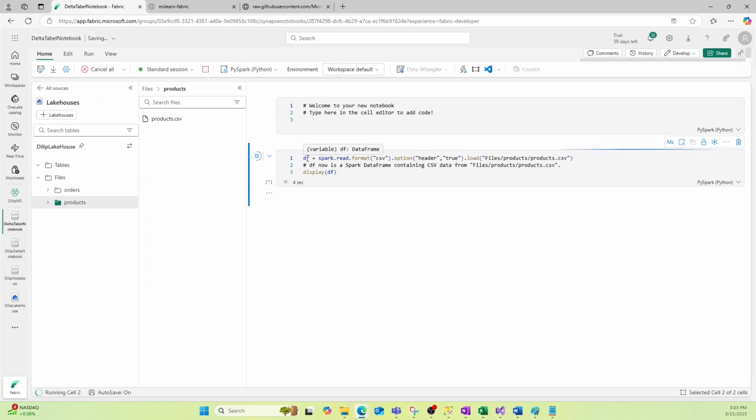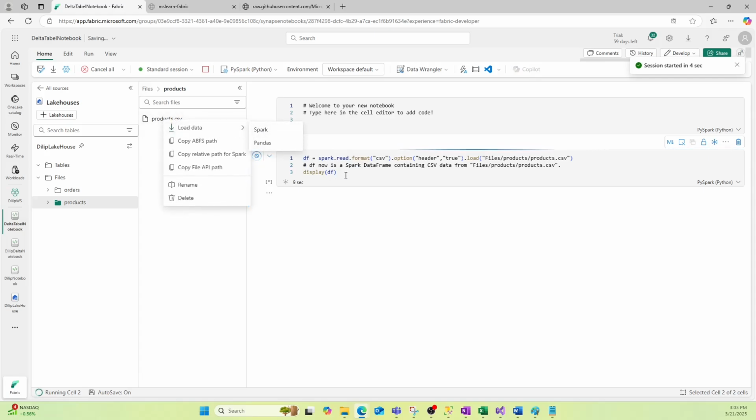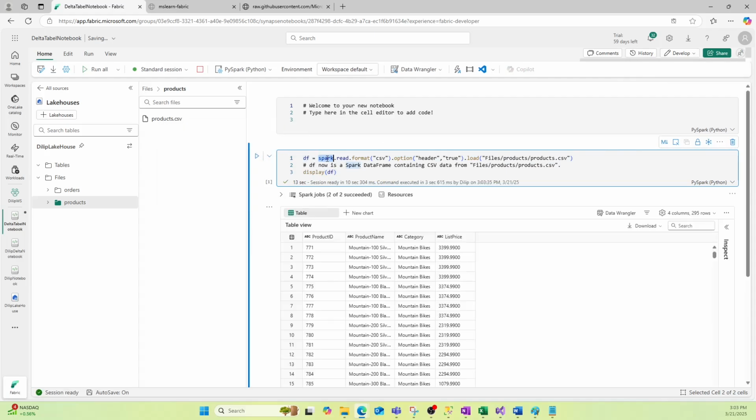Basically, when I right click and click on Spark, it generates this script. This script has a data frame. It utilizes Spark to read the CSV file. The option header is true, and the file location is this location. Basically, it's telling it to please read this file, and display the result. The result has been displayed right here. Okay, we just have done that.